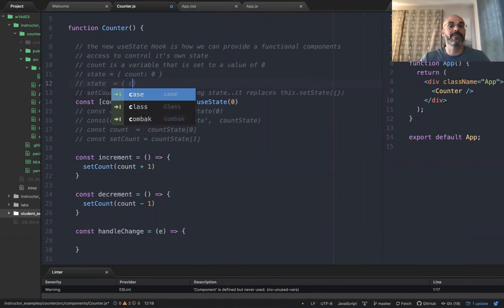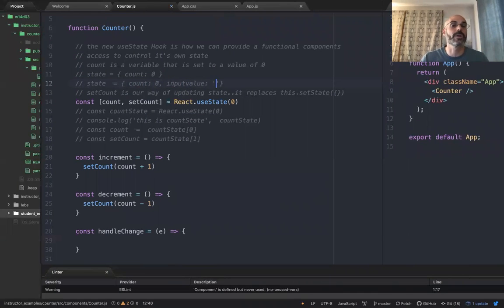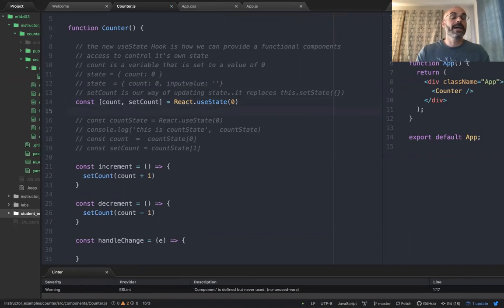But say I want state to look like this. I want state to have a count of 0, and an input value of an empty string. I want it to have more than one value. There's two ways to approach this. Here's the magic of useState. It's kind of cool. I can do one of two ways. I'm going to do the second way to break it down so you can see how state can be broken off into its own things.